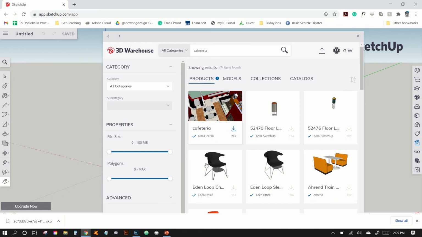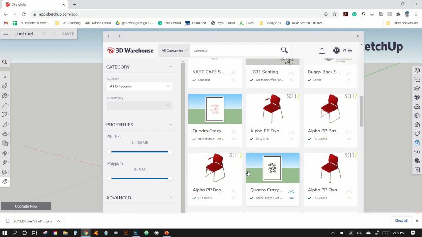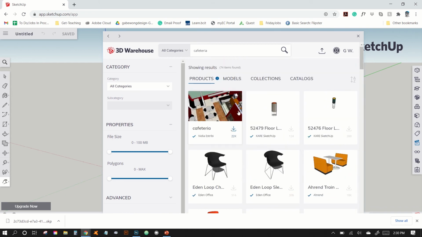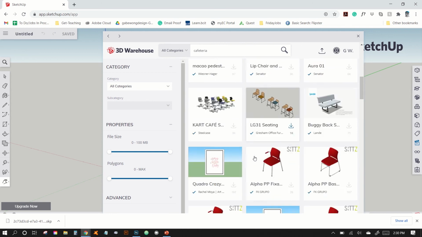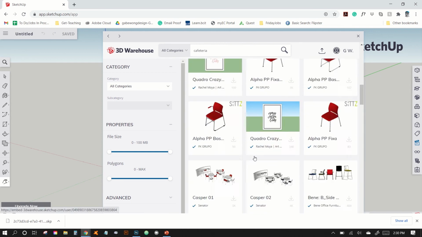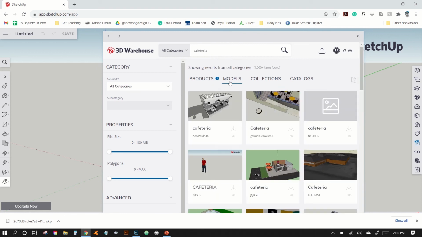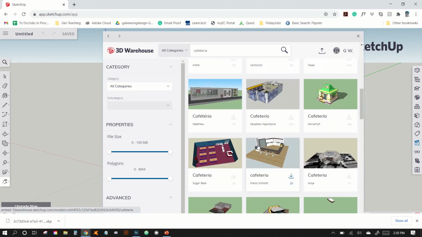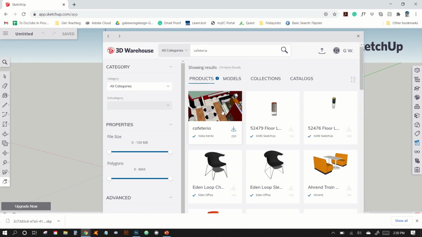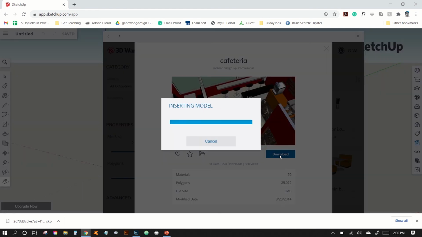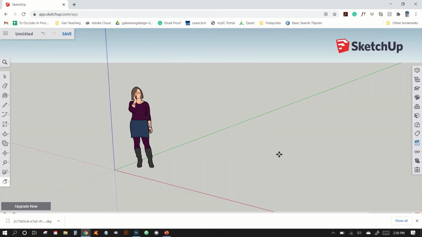So generally you can look under products here and then you can just see there's a whole bunch of stuff relating to cafeterias. Some of it is just benches. I think I saw a coffee machine somewhere. But you can also click on models, and then you can see some coffee machines. So you can even use these ones to insert into your set. We click on any of them, and then you get a little dialog box that says download. And if you just hit download, it'll enter right into your set.